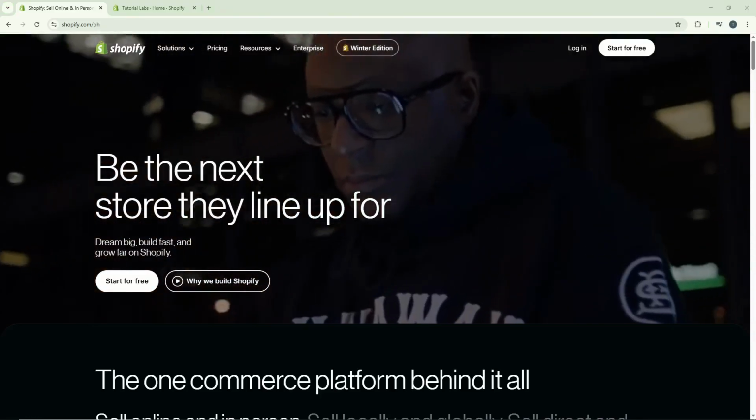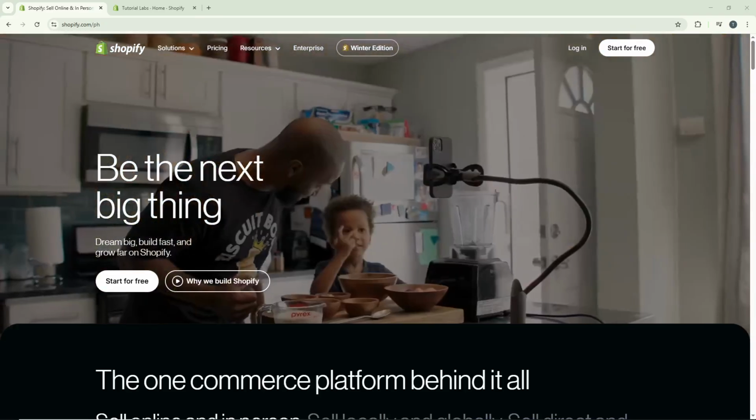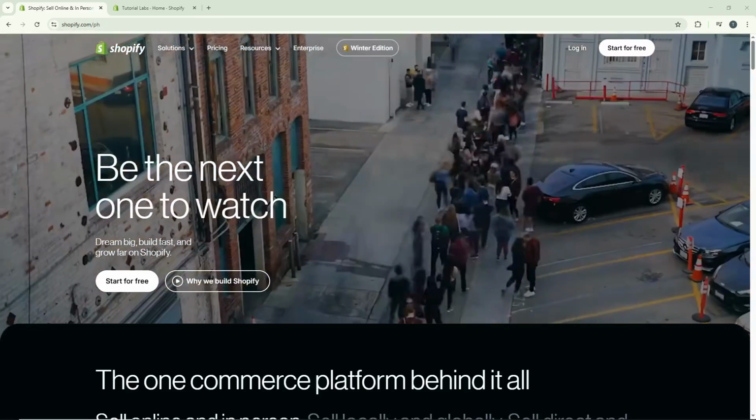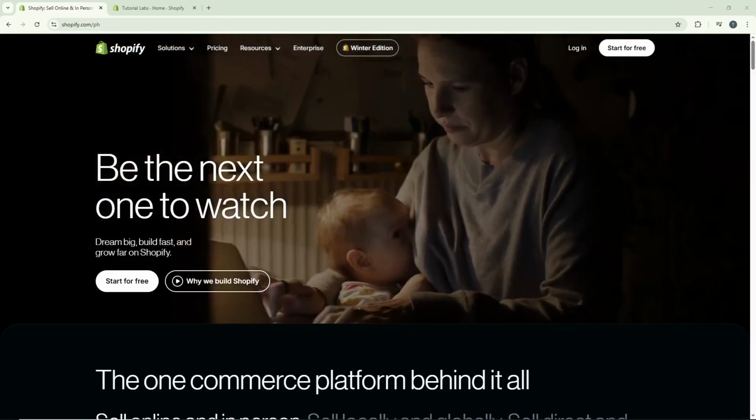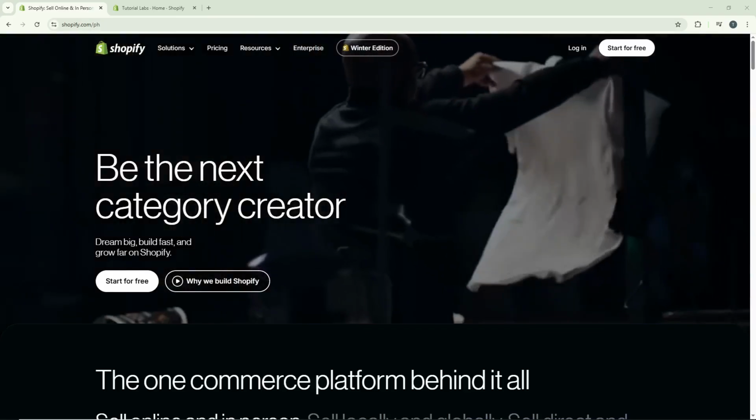Today, I'm going to teach you how to change the color of buttons on the Dawn theme in Shopify. This is a simple customization that can help match your buttons to your brand colors and create a more cohesive look across your store. First, you'll want to head over to your browser and type in shopify.com.